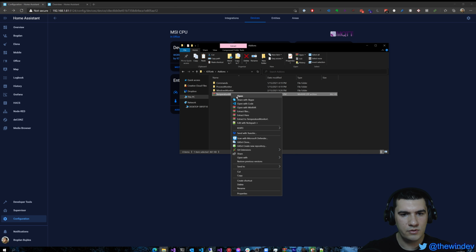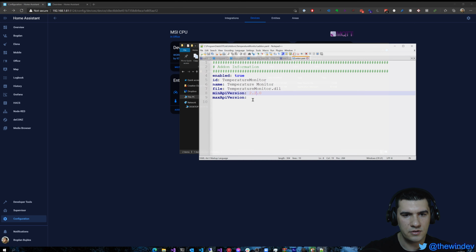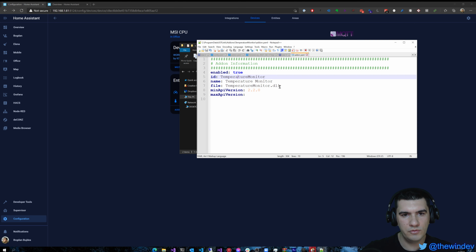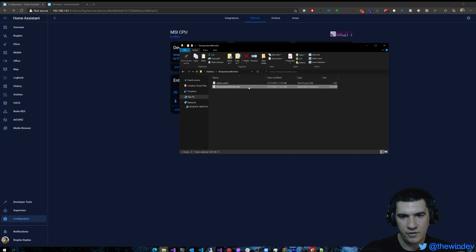Okay, and we're going to extract the zip file here. If you go to this folder, we'll see two files. It's the addon.yaml. This one just contains some basic information about our add-on, like the name of the add-on, the name of the DLL, the minimum API version. And there's also this DLL file. This one has the code that we wrote yesterday, the code that reads the temperature from the CPU and sends it through MQTT, in our case, to Home Assistant.